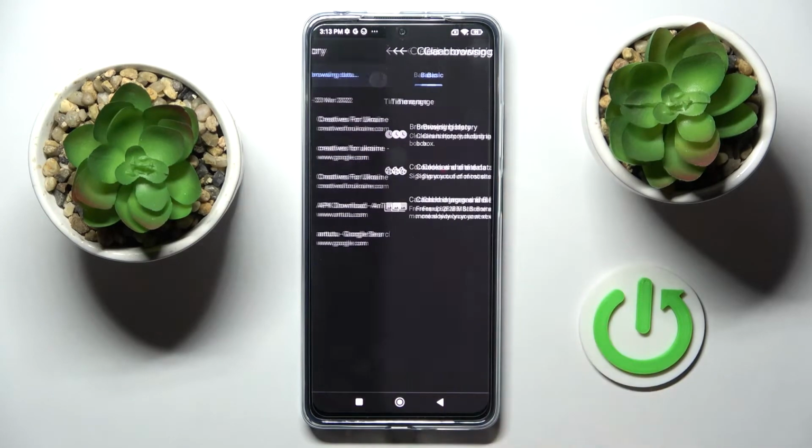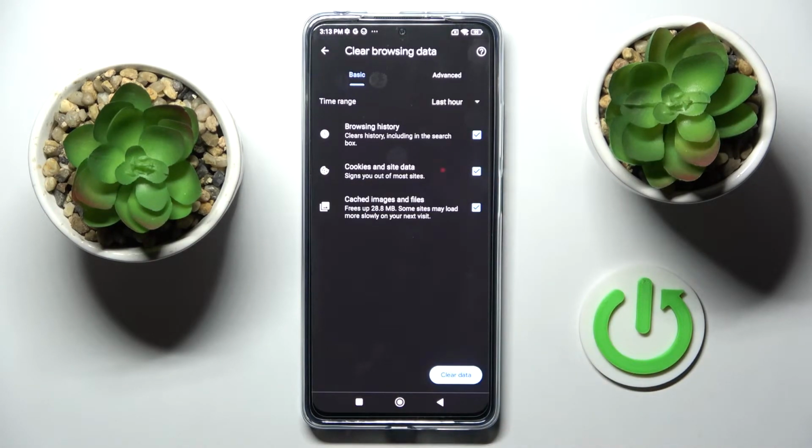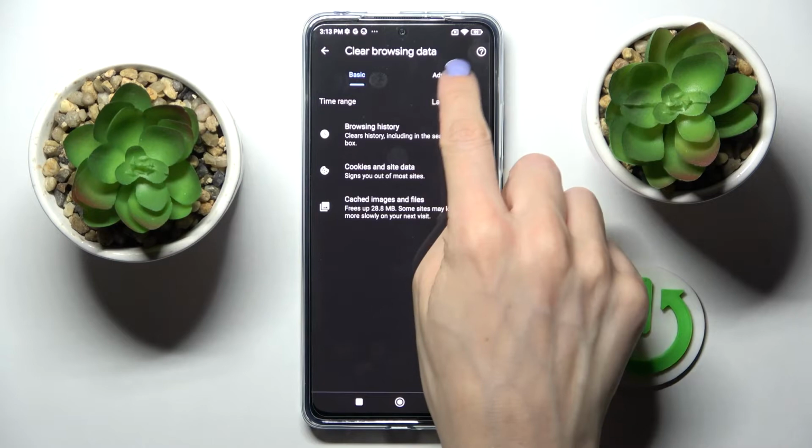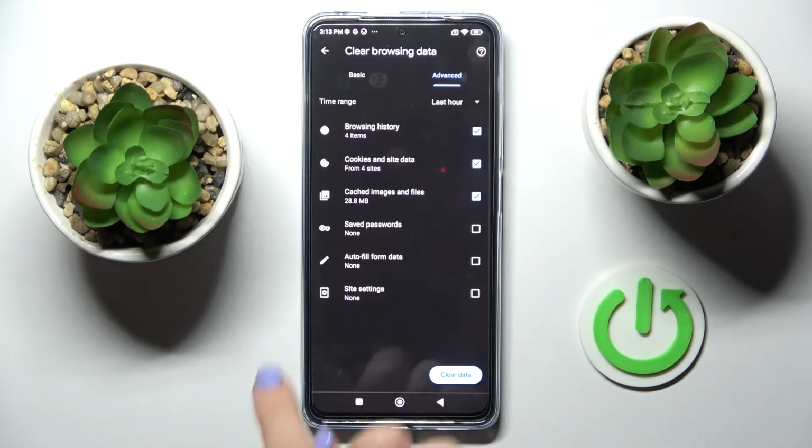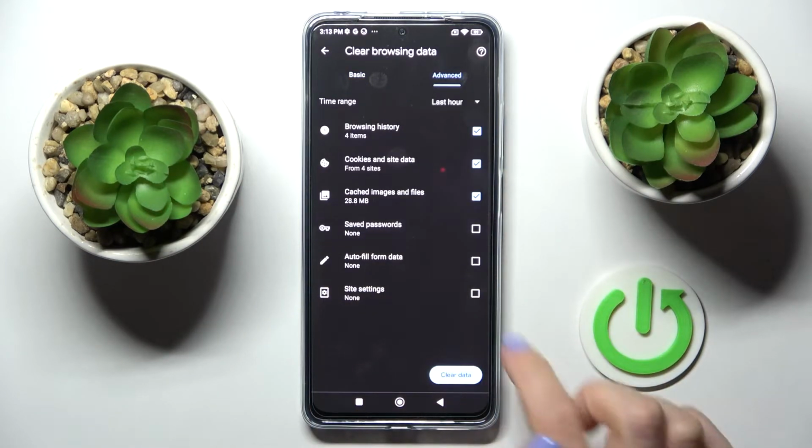Now tap on clear browsing data, and here you will find basic and advanced options. So under basic you've got browsing history, cookies and site data, and cached images and files, and then under advanced you've got a few more, which are saved passwords, autofill data, and site settings.